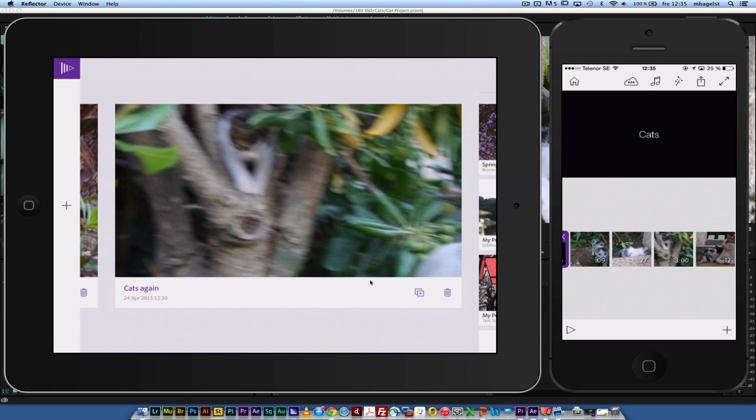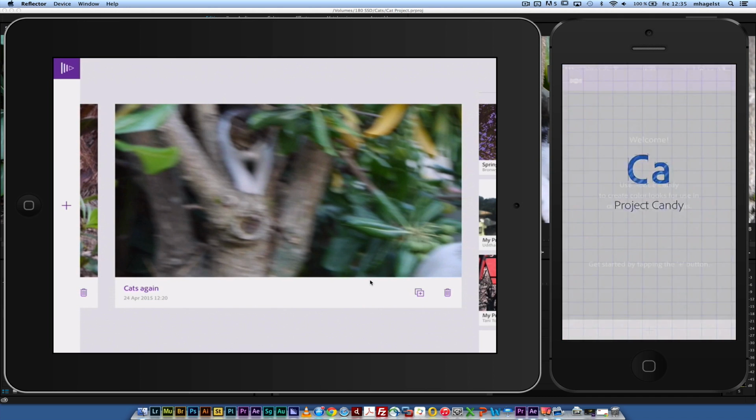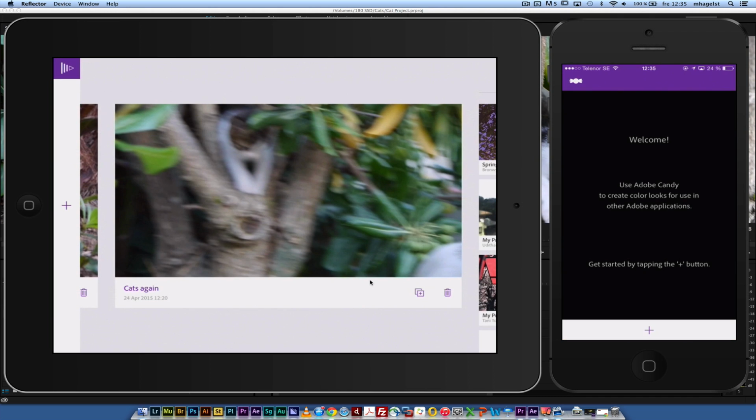So I'm actually going to switch back to my phone. I'm going to go down to my desktop, and here we can see the different Adobe applications that I have. And I'm going to start what's called Project Candy. And Candy is a way to capture colors and looks with your cell phone that you can use as a sort of look file inside of your Premiere projects. It's really cool.